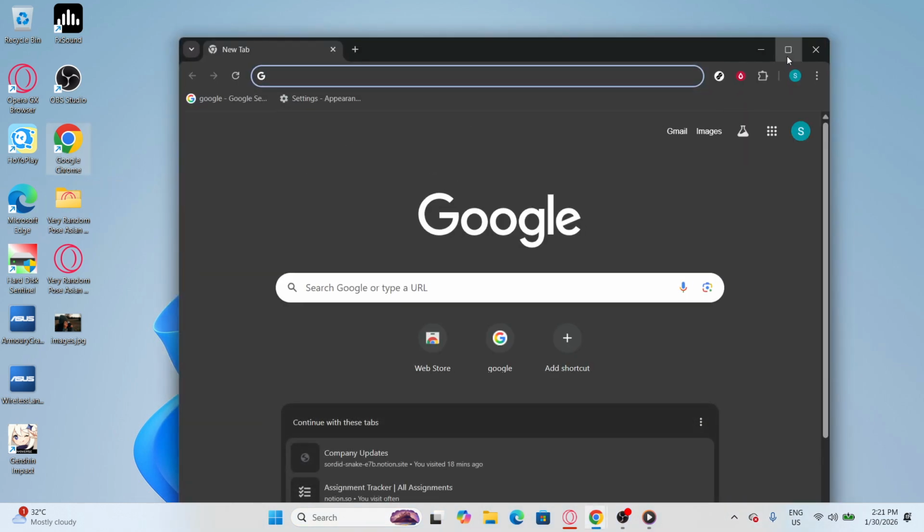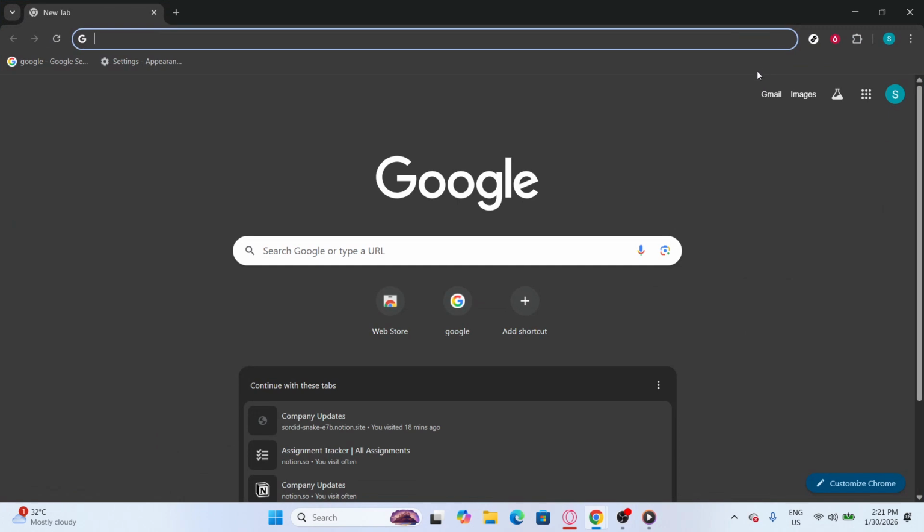Open your preferred web browser and type in "notion.so" in the address bar. After a brief moment, the Notion homepage will load, allowing you to access your workspace.